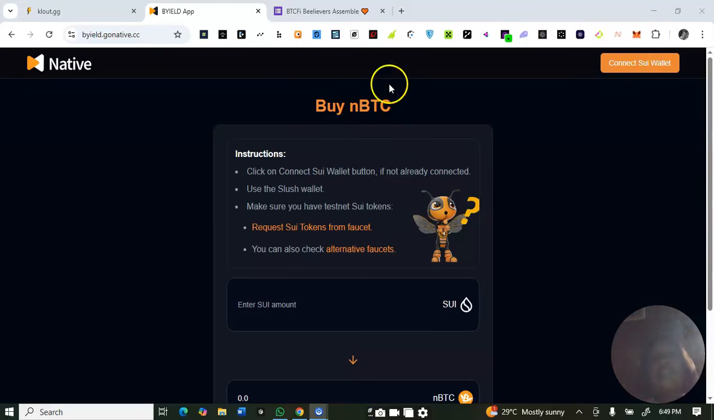You can see connect Sui wallet button if not already connected. Use the Slush wallet. Make sure you have Testnet Sui tokens. You can request faucets here. Then you can also check alternative faucets. So these are just the simple things you have to do.